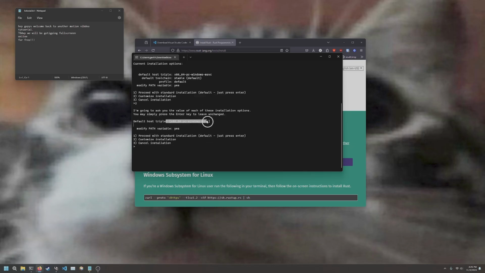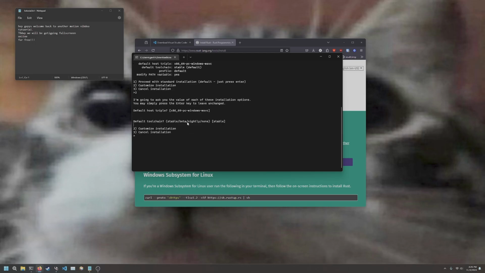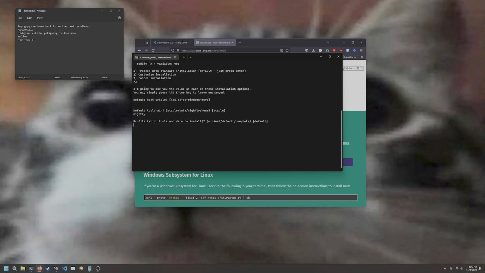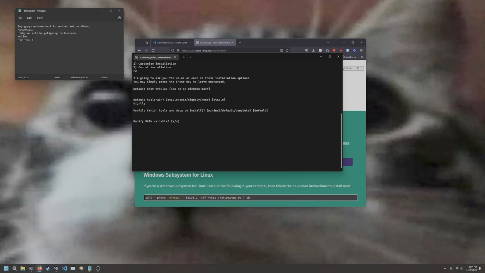And then this is correct. We don't need to change this. So we press enter again. But here it says stable, but we need nightly actually. So just type in nightly, press enter. And then the profile, we can just click enter again. But then we also need to say yes to modifying the path variable.